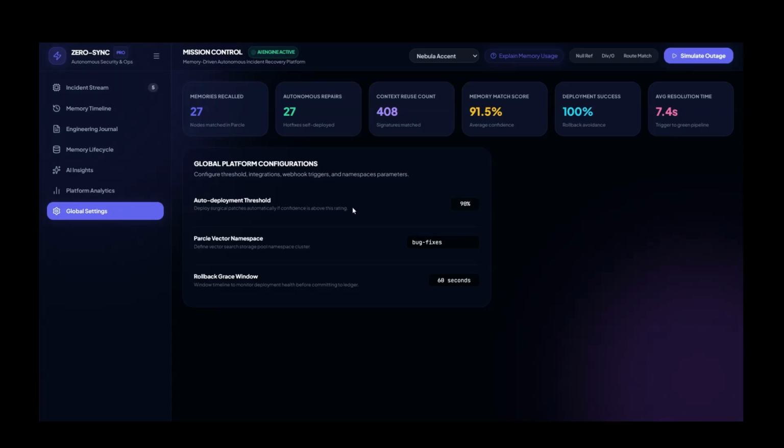platform-level configuration lives. This includes settings like auto deployment threshold, vector namespace, and the rollback grace window. These settings are important because autonomous debugging should still be controlled. Teams can decide how confident the agent must be before a patch is deployed and how memory should be organized.